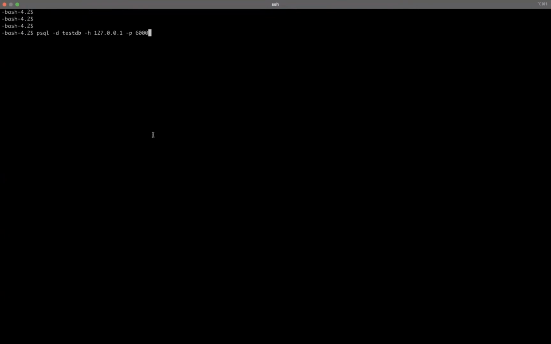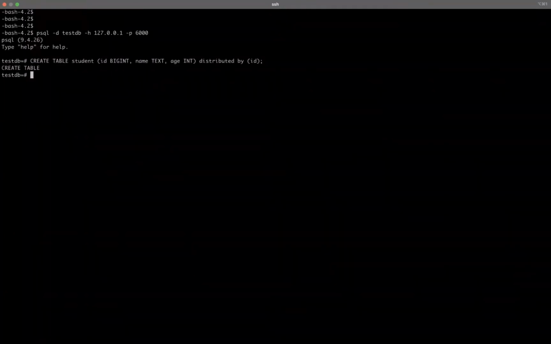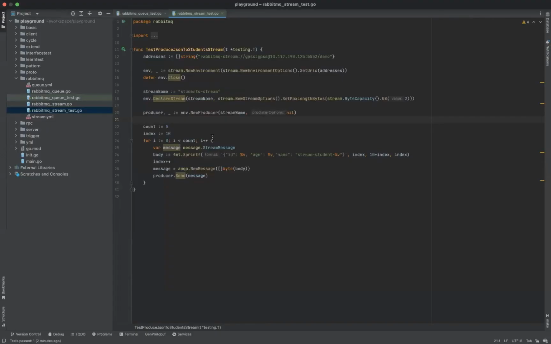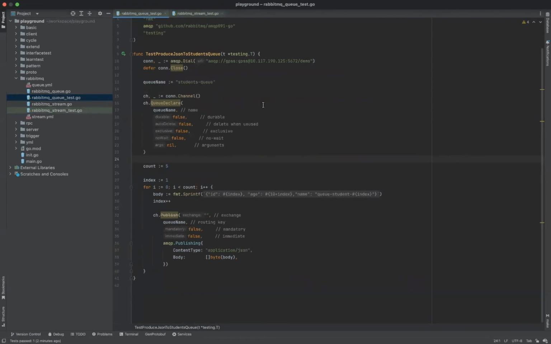We use psql to connect to our GPDB and then create a table named student. The table has 3 columns: ID, name, and age. Okay, now the target table is created successfully. In the second step, we need to prepare some RabbitMQ source data. We write some test code to connect to RabbitMQ, declare a queue and a stream, then produce some test data.